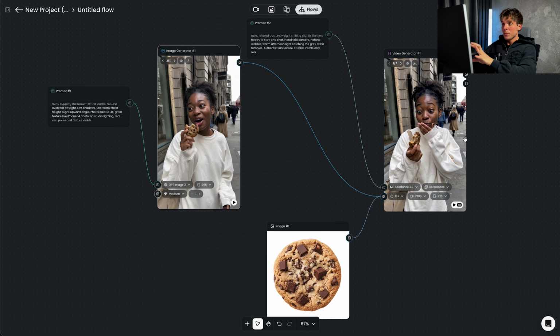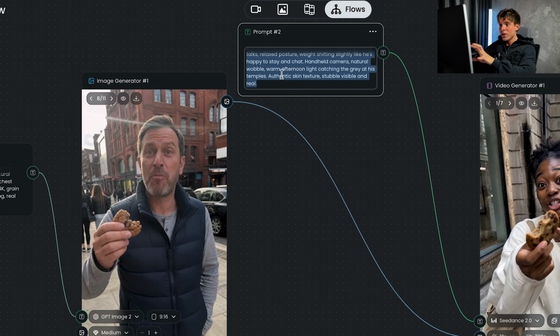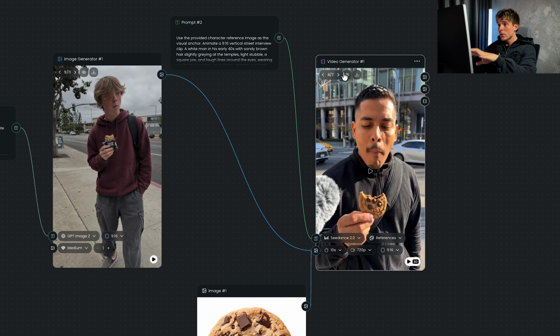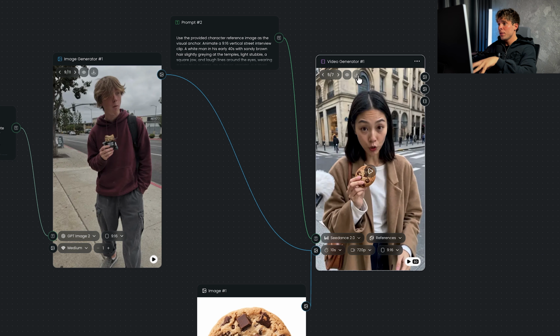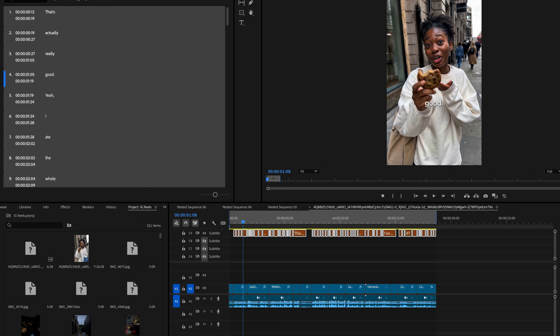All right, so the first scene came out very well, and I'm just gonna repeat this for all of the remaining scenes. And since I'm using flows, all I need to do is click this arrow to swap the reference image and drop in the next prompt. You don't need to rebuild the whole setup every time. Once all of the scenes are ready, I save them to my computer, drop them into my editing software, piece them together, and add captions.